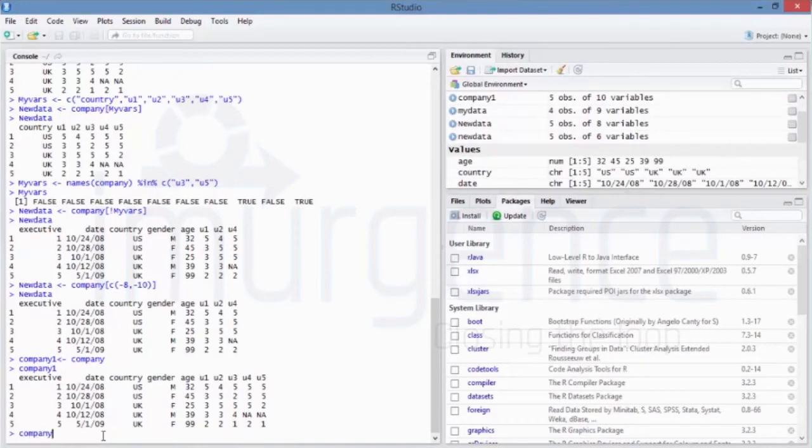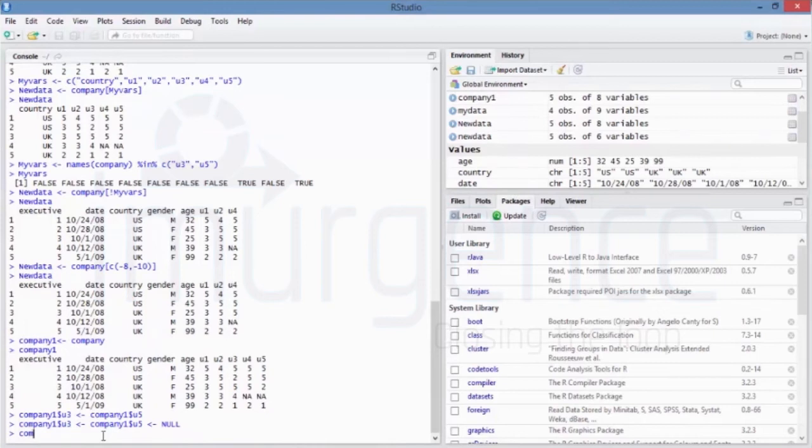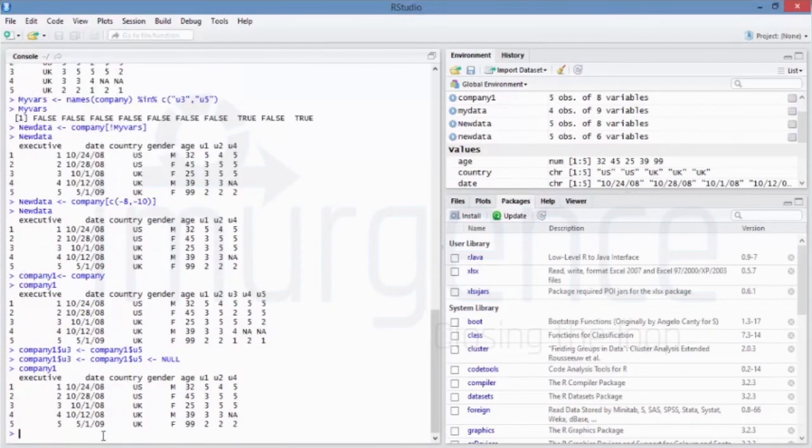Now I'm going to say company 1 dollar, so I have it, and I'm saying u3 allocation sign company 1 dollar u5, and I'm saying this to be null, right? And then when I have a look at company 1, the u3 and the u5 have been eliminated because I have allocated null. So if you allocate a null to any object, it basically becomes an empty box, right?